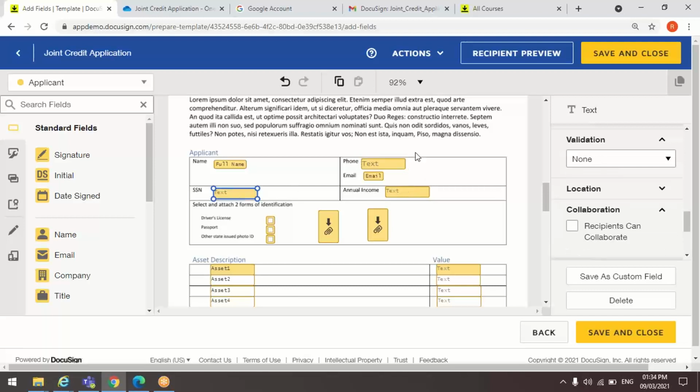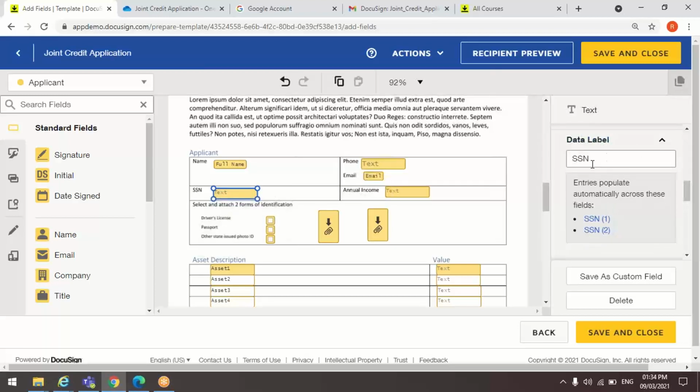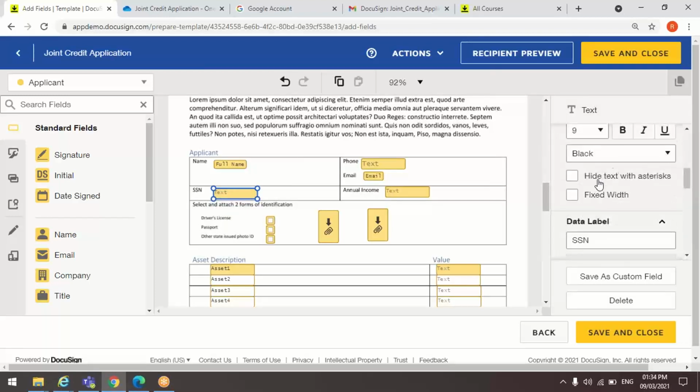And coming to the SSN, the data label is SSN. Here we are not hiding the text with asterisks for SSN and annual income. We do the hide text with asterisks only for the first document, the joint document.